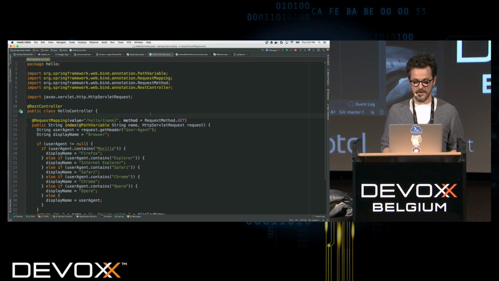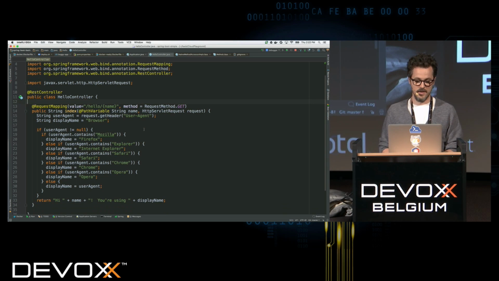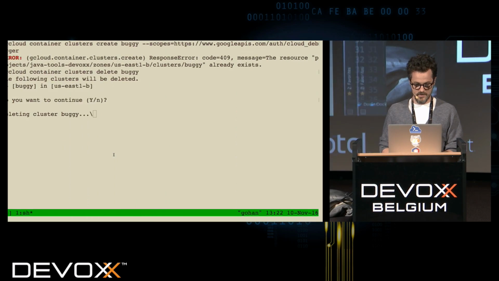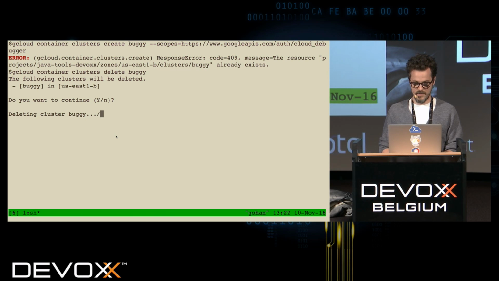Okay, so what this service actually does is it exposes an endpoint that returns the browser that you're using, right? So if you look through here, we check the user agent. If it contains Mozilla, which is the open source name for Firefox, we return Firefox. If it's Explorer, we return Explorer, etc. You get the idea. Okay, it's going to take a while.